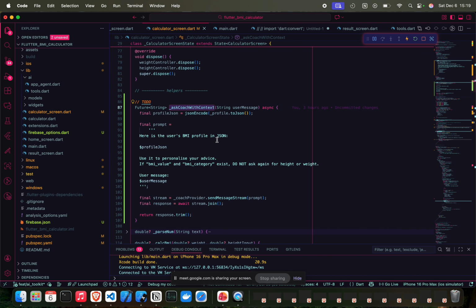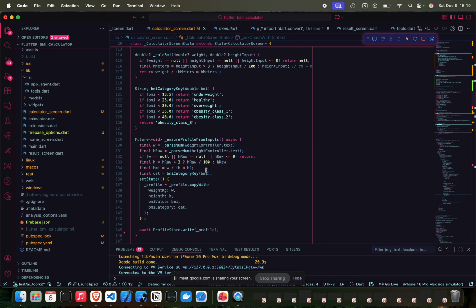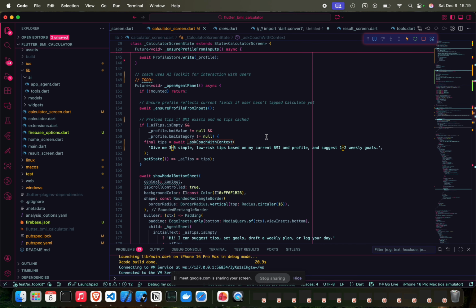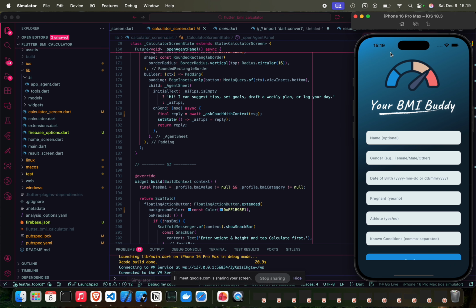Here is the function for ask queries with context. Here we are just doing some manipulation of data, and then the show modal, which I will show you in a minute. Okay, so here I have the different information that I'm setting. I can say that I'm Zahra, a female, maybe born in 1990, I don't know, 06. I'm not pregnant, I'm not an athlete, and no conditions, none.